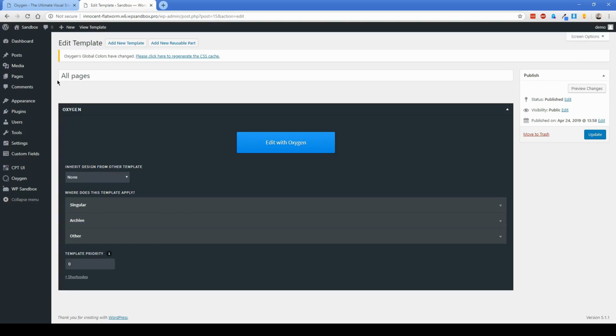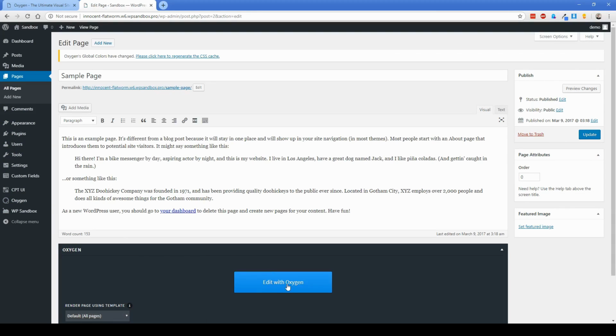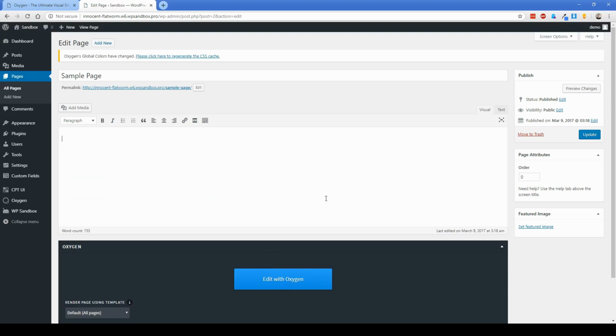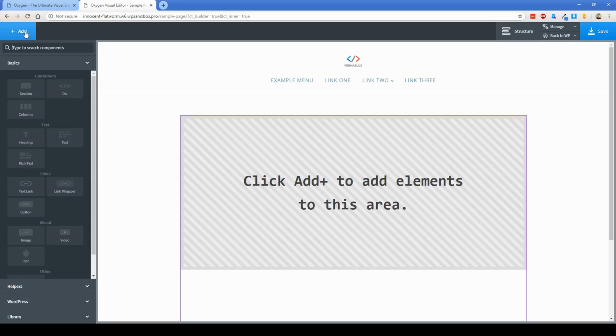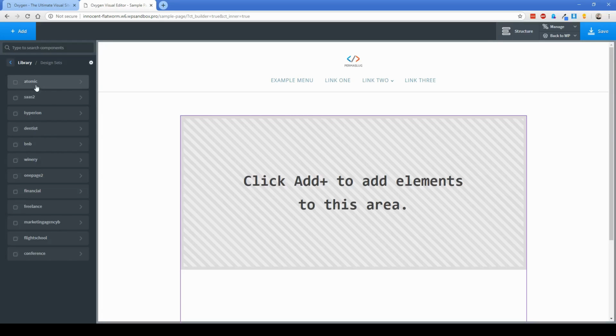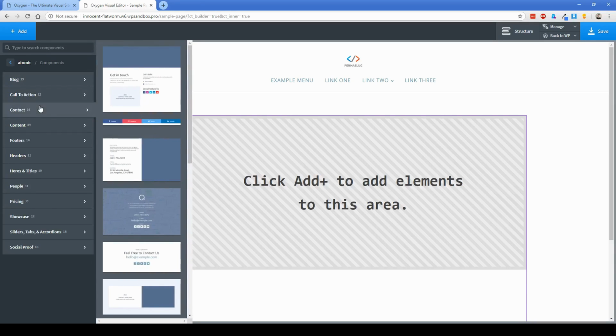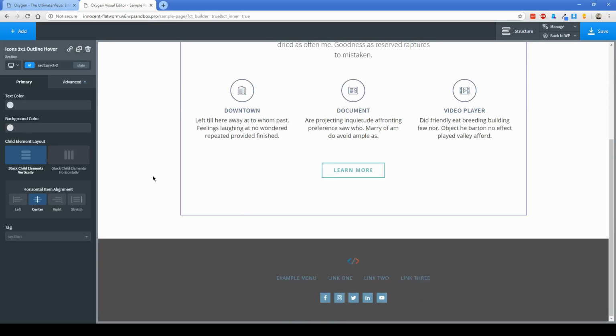So we just created a template, but I want to create a reusable part. So I'm just going to go ahead and edit this page with Oxygen, but before that I'm going to delete this content, click on Update, and then click on Edit with Oxygen. So what I'm going to do from here is go to Add, click on Library, let's go to Design Sets, Atomic, and then let's go to Content, and we'll just add in a couple of example pieces of content here to fill out our page a bit.